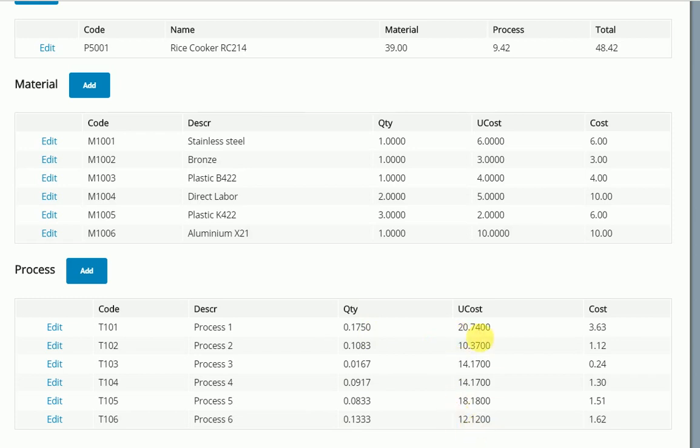This is the unit cost, which earlier I explained is already calculated for 1 hour. What is the unit cost of using the machine? And this is the cost of that process. If you add this up total, you will get $9.42. So the cost of manufacturing 1 item of rice cooker is $48.42.